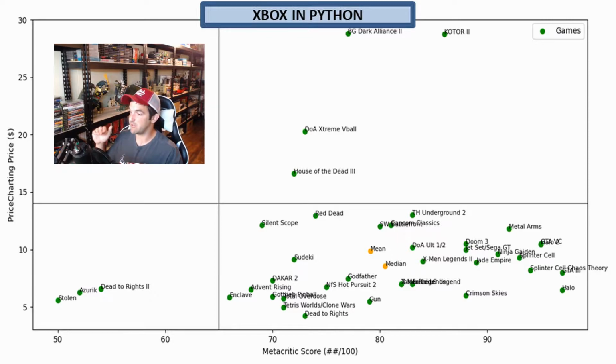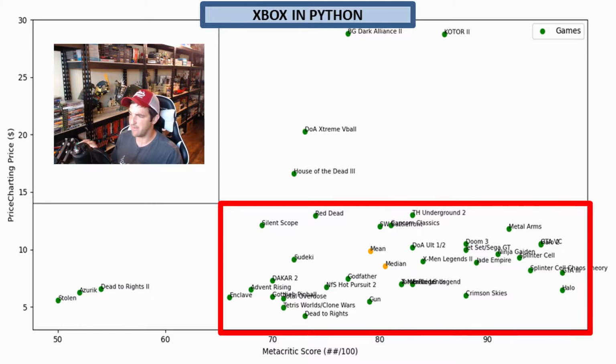And again, I only drew those lines that look like quadrants because I don't know how to highlight a cluster in Python. The lines are at 65 on the Metacritic x-axis and 18 on the price charting y-axis, because this bottom right cluster is my foundation, it's my focus.